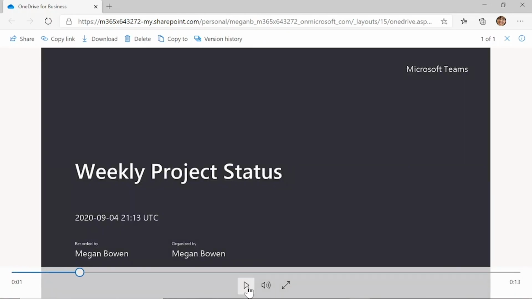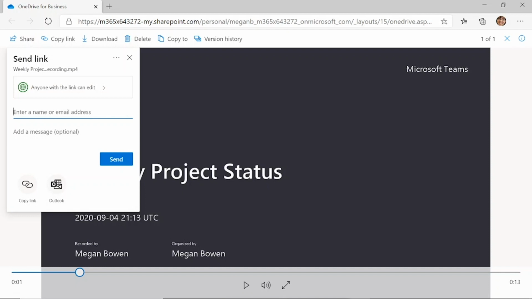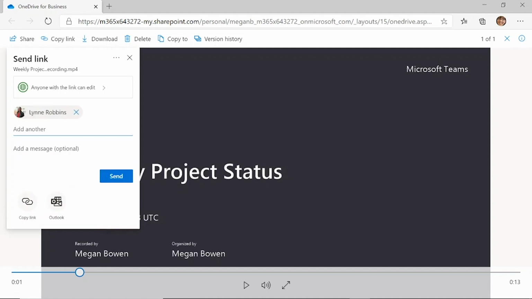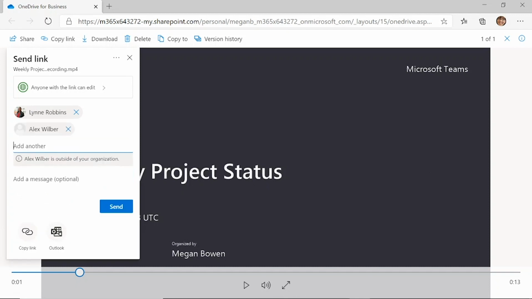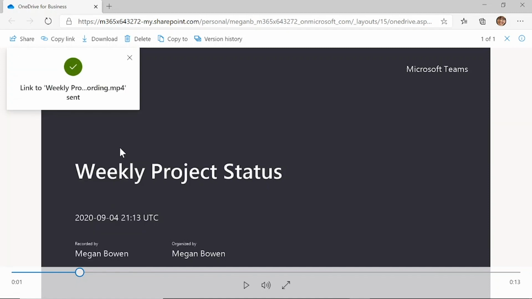Now, all the invitees to the meeting have already been added to the permissions, but I can share this with additional folks using the standard sharing dialogues in OneDrive and SharePoint. So we'll go ahead and send this to someone inside my tenant, but we'll also want to send this to someone outside my tenant, an external user. And this is something you couldn't do with the classic Stream experience today. So we sent that off.